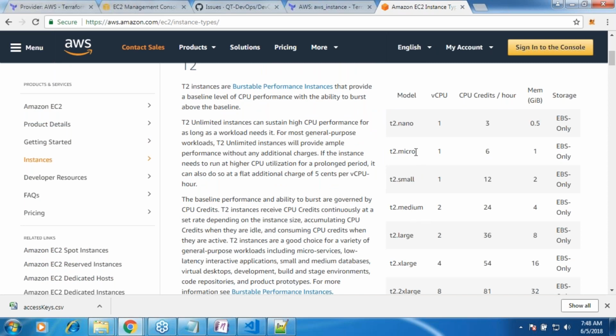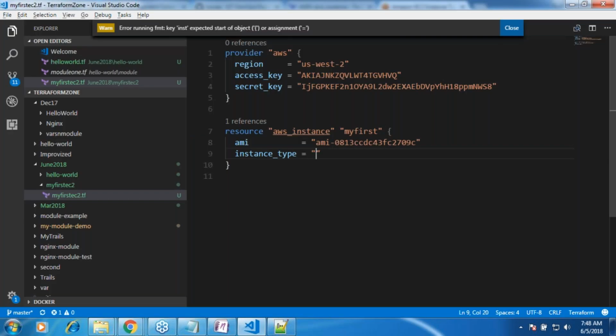All right, so t2.micro. Now, do you want to log in inside this machine or not? Yes. If yes is your answer, you need to give a key. If no is your answer, don't give any key, leave it. So you'll be getting a machine and you will not be able to log into it. Since I want to log into this machine, I want a key. So how do you get your keys?